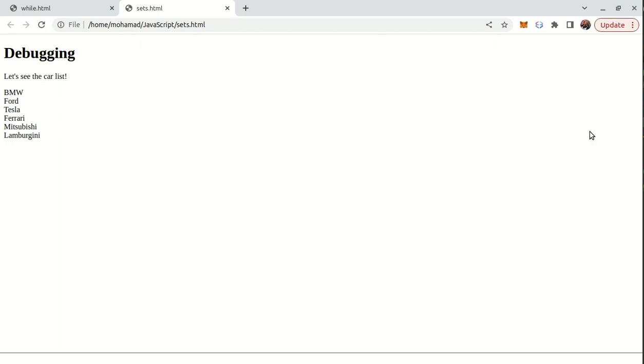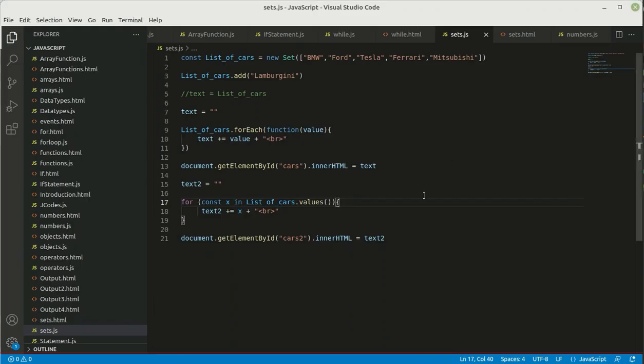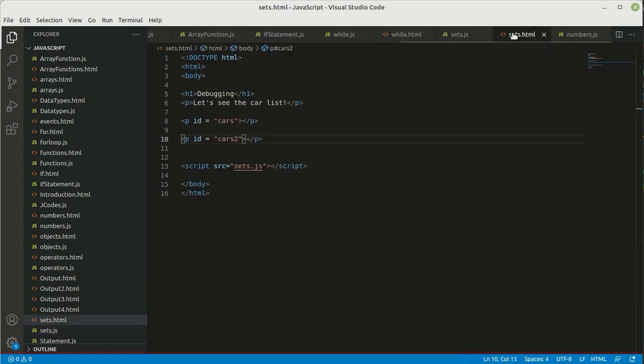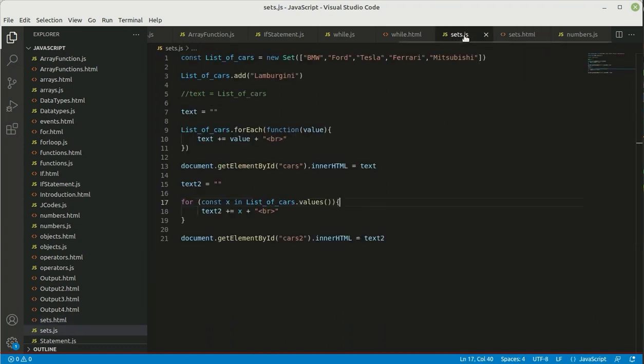Here something is not working very well. Let's see what that is. So here we have cars number 2, cars number 2. And here we have list of cars dot values, and we've put it inside of the x. So this one should work. Something seems to be wrong. Let me check. It's a very, very small problem, and you might have noticed this, and that is of here.